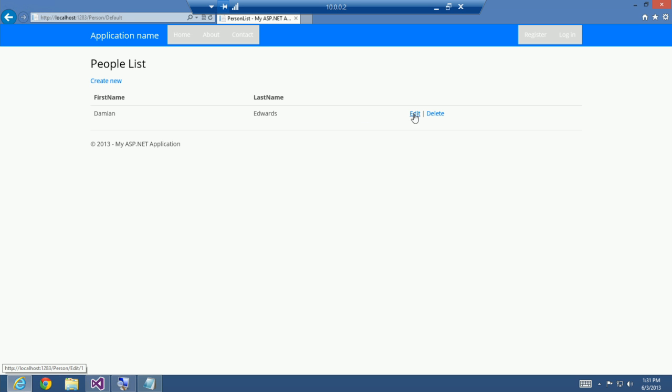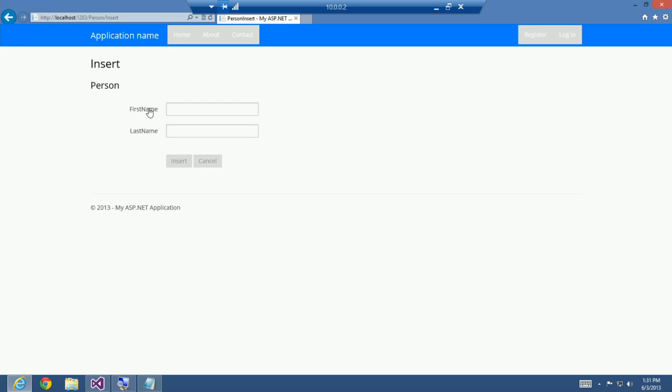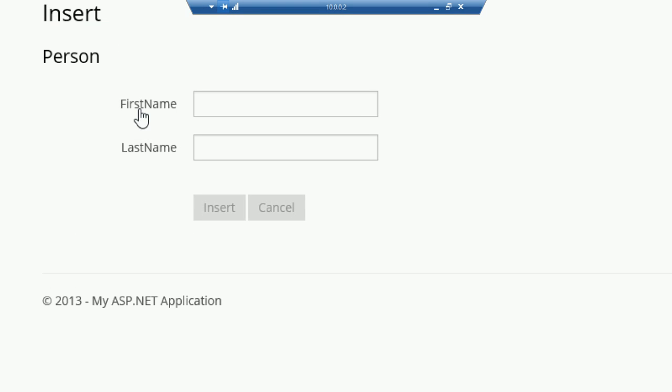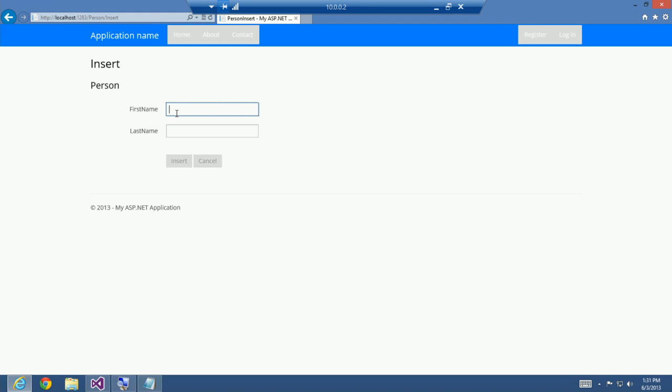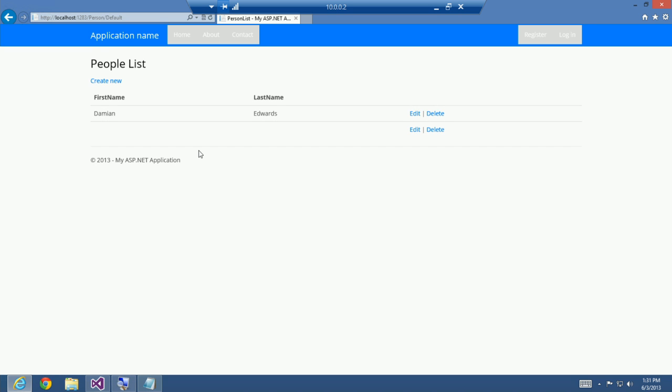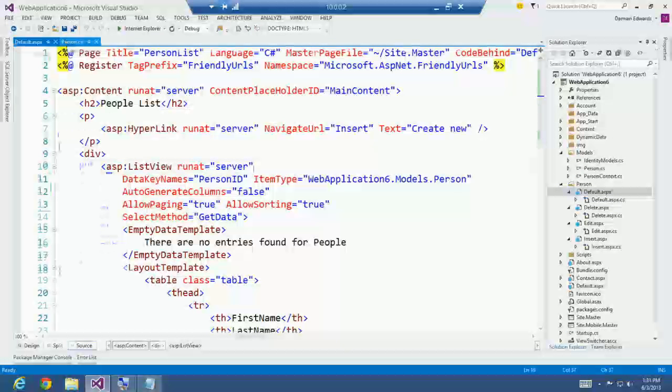One thing you may have noticed, if I go ahead and create a new person, these labels don't look very nice. They don't have a space in between them because it's just scaffolding out the literal property name. And if I go ahead and click Insert, there's no validation here at the moment. I can insert an empty row. Well, that's because I didn't add any validation. So let's go back to my model.